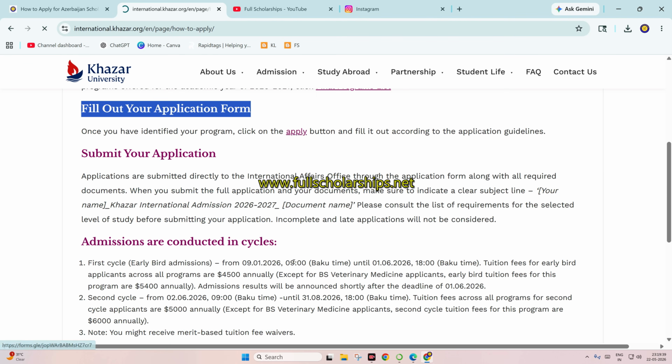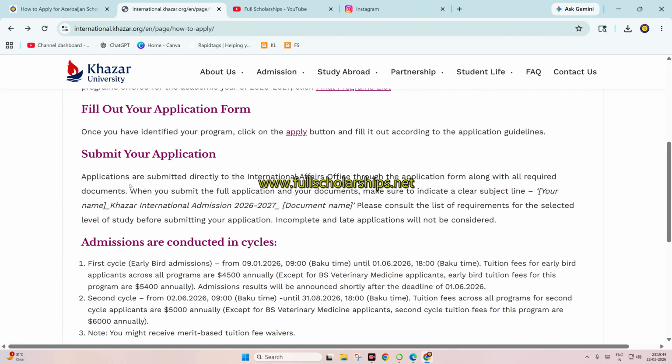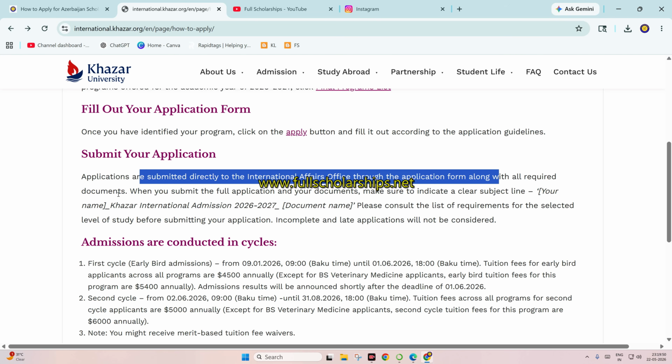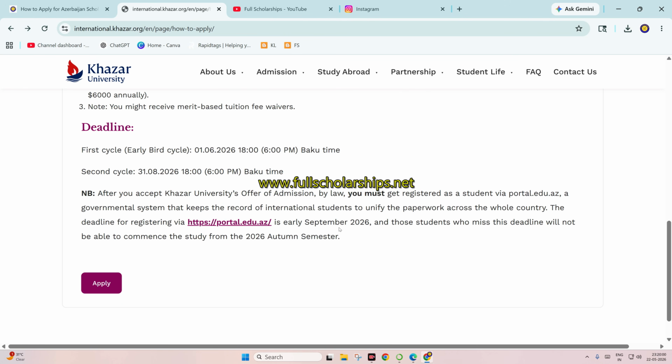Click on this apply button, and you can see the application process. Let me go back one step and let's read this. Applications are submitted directly to the office through the application form, along with your required documents. You need to submit the full application and your documents. Make sure you indicate a clear subject line in the document name. After you accept the Khazar University offer of admission, by law you must register at this portal, a government system that keeps a record of international students. The deadline for registering on the portal is September 2026.